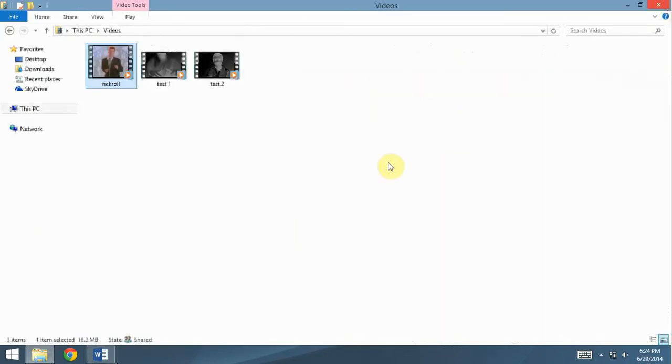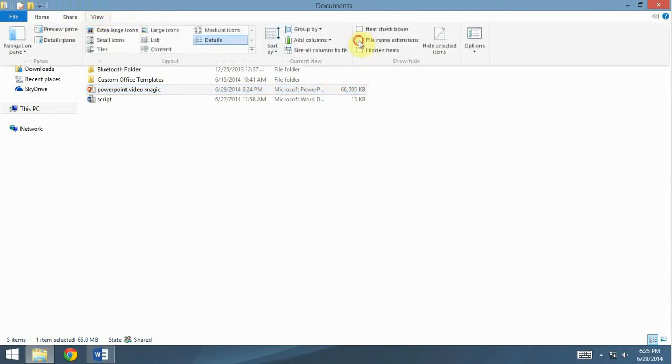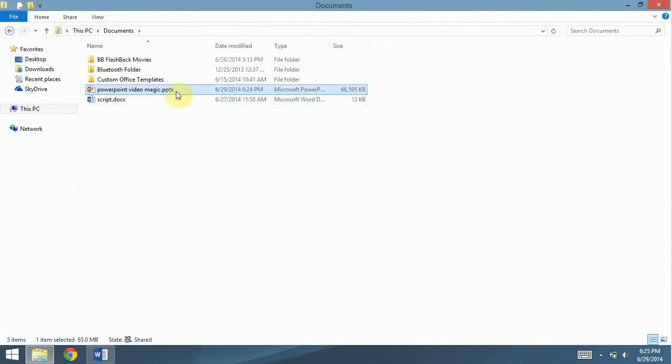So it's saved, so I'm going to close PowerPoint and go to my Documents folder, where the presentation is. What a lot of people don't know is that presentations are really just zip files. Viewing a presentation as a zip file is as simple as changing the extension, which is much more simple on Windows 8 than Windows 7. On Windows 8, just click View and File Name Extensions. Then we can change the PPTX to zip.